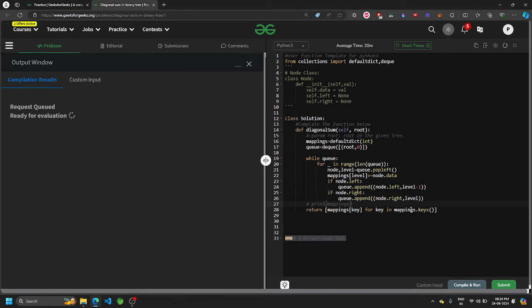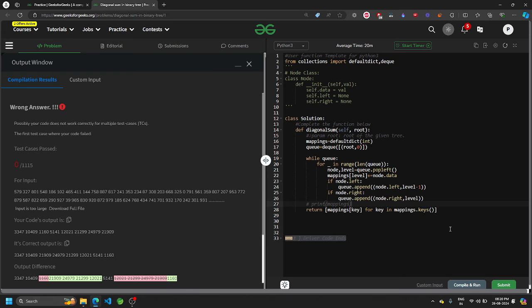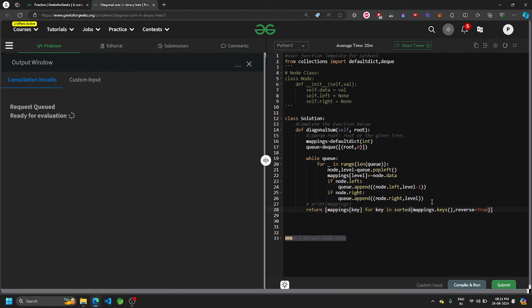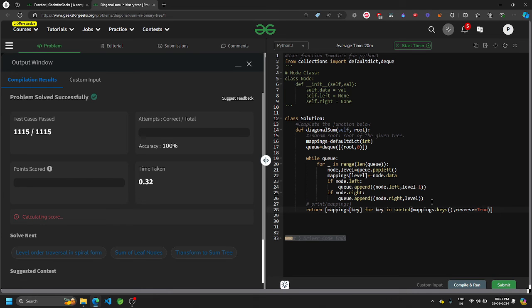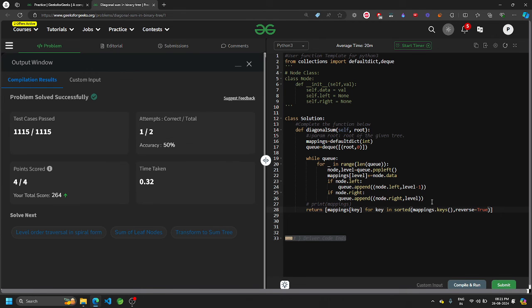I don't think we have to sort the keys, but if it is required, I'll just submit it once and then check it out. If it requests me to sort the keys, then we take mappings dot keys and sort it in reverse order. Let me just submit it now. As you see, it works.